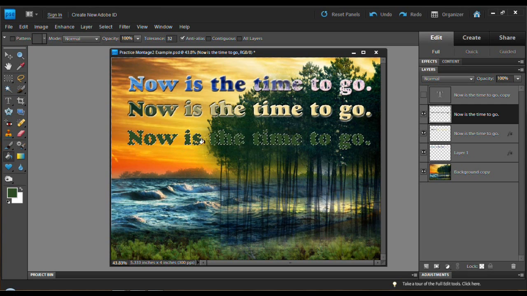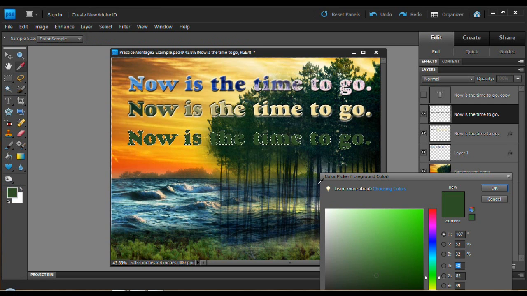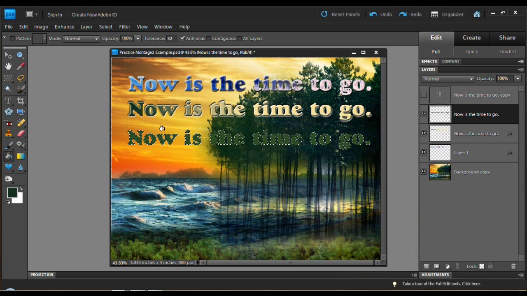Now I might want that a little darker green now that I think about it. Let's do that. Click the swatch. You don't have to mess in here. You can just take the color right from your picture and make that a darker green. There we go. That's dark.